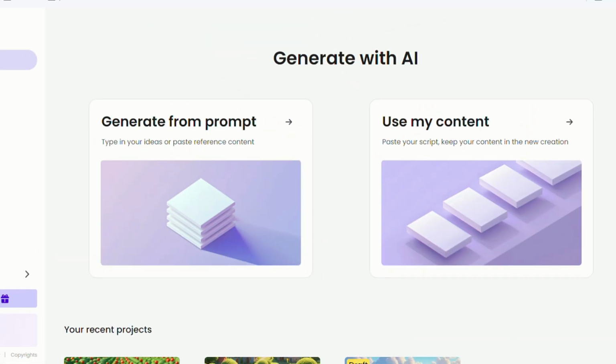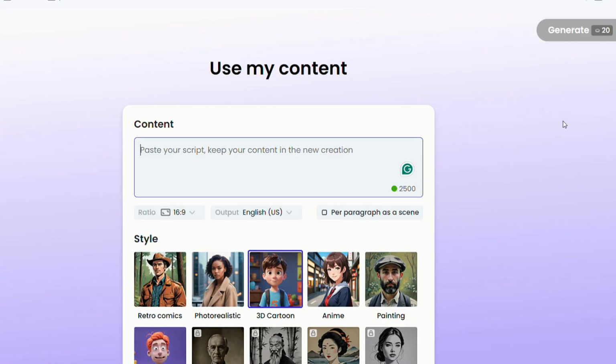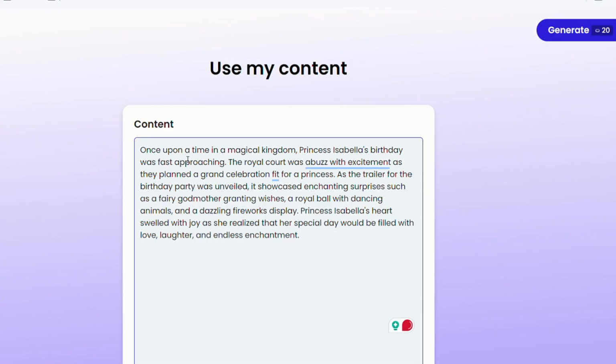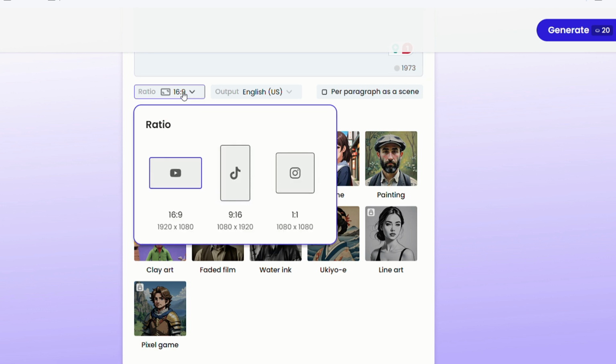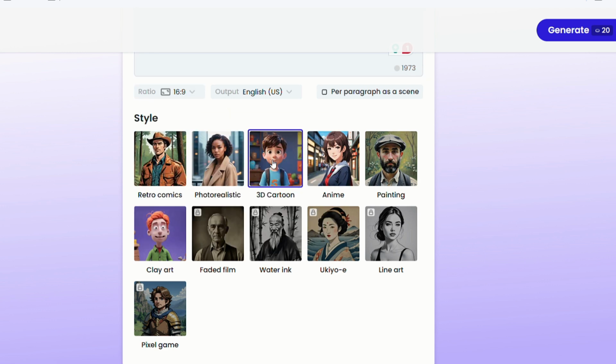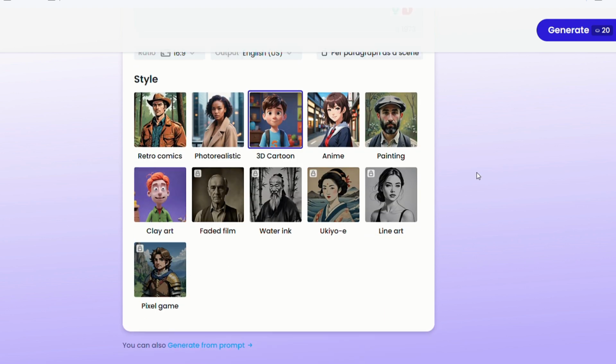You have 2 options. I chose Use My Content since I had a story from TinyWow. If you need to generate a story, click Generate from Prompt and paste the story content into the prompt box. Select the video ratio and choose English. There are 11 styles available. I selected the 3D cartoon style. Click the Generate button and wait a few seconds.